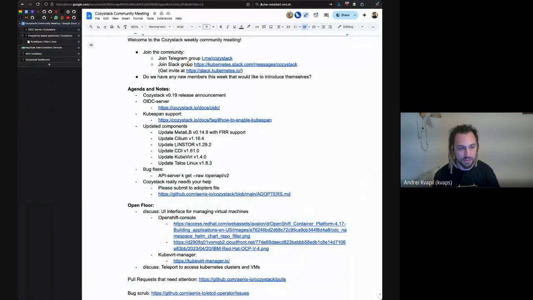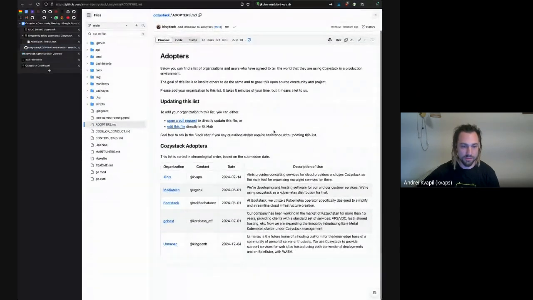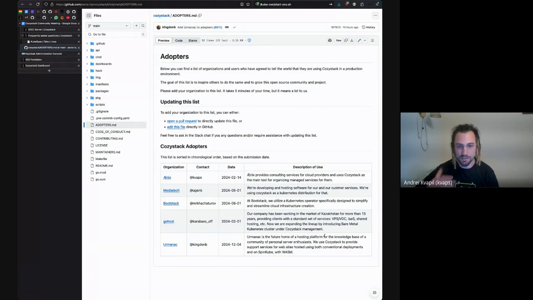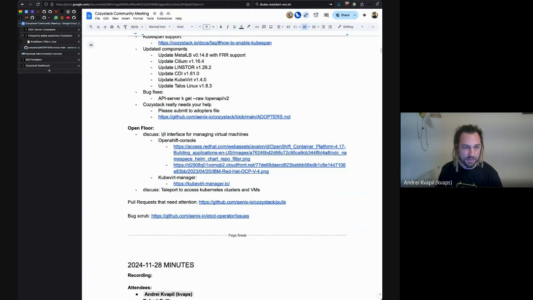Also, a short announcement that we are going to apply to the CNCF Sandbox again. If you're using Cozystack, please go ahead and send a commit to add yourself and your organization to the adopters file. We need it to show CNCF that people are really using our project. It would be really nice to have more public adopters of Cozystack, which we can mention in this file. That's probably all we have for now, and we have a few discussions.